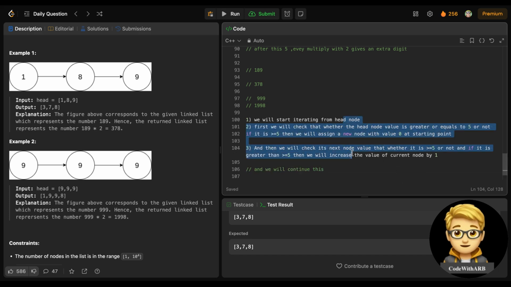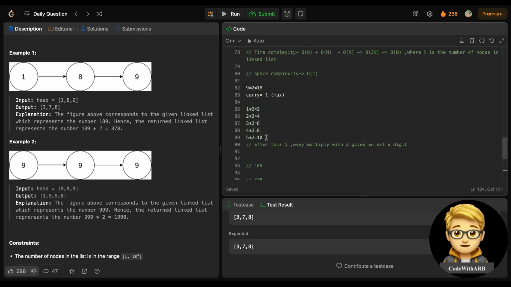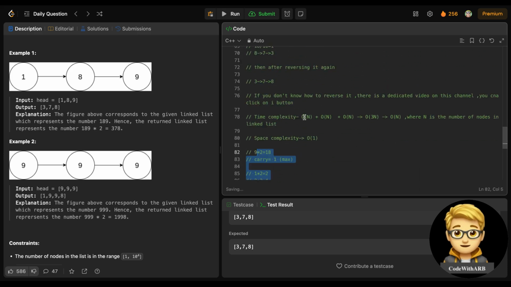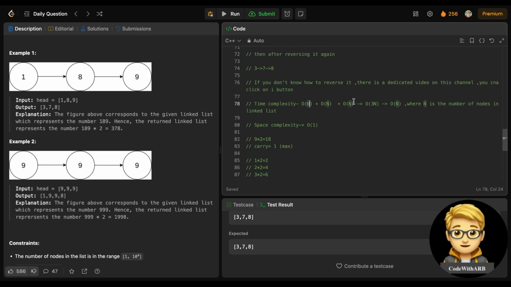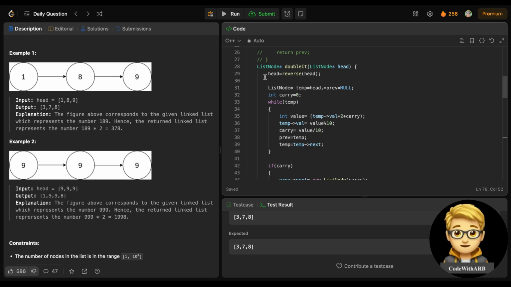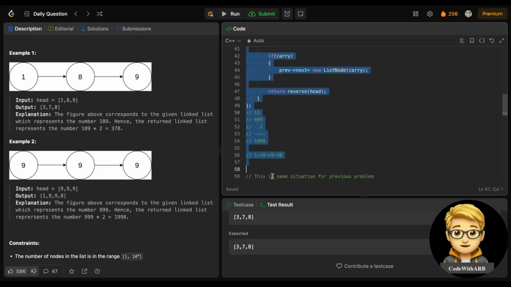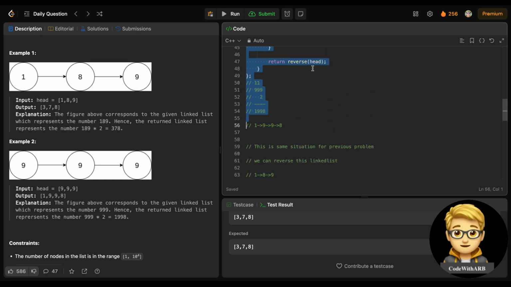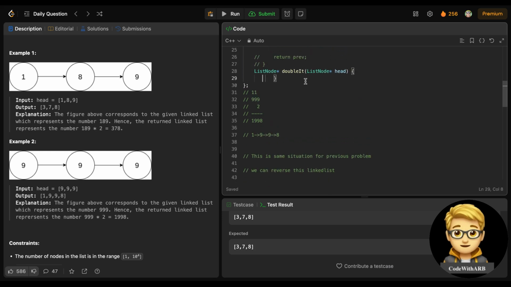So this should be the approach here for solving this problem without reversing it, right? We are not reversing it, so that will take only O of n time complexity instead of O of 3n. So let's see how we will do this. So let's remove this code, yeah, just remove this code, and we will see how we will solve this.